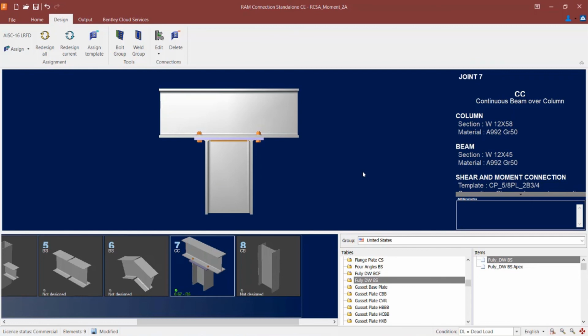At this point, this concludes my process for assigning a column cap plate. This is a combined connection type that's available in RAM Connection Standalone.